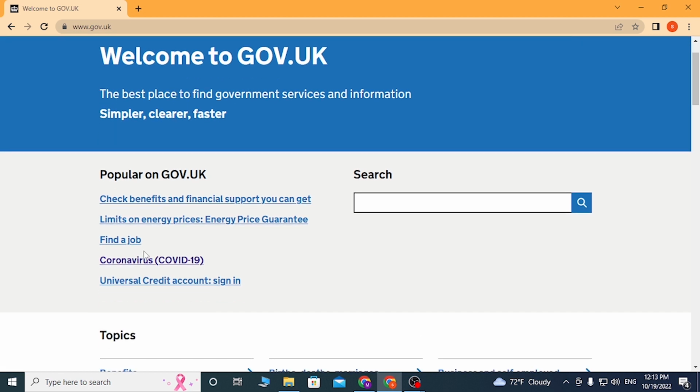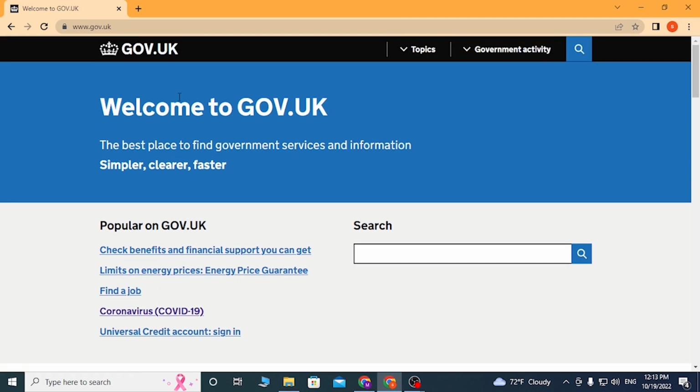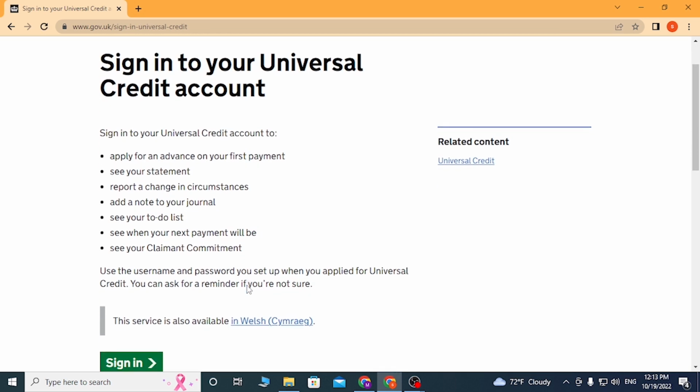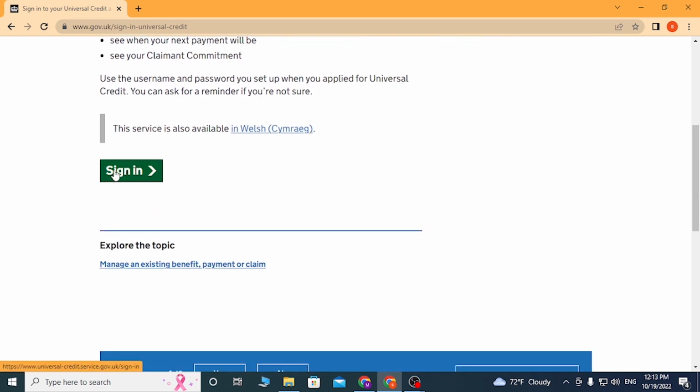And when you scroll down, you can see the Universal Credit account sign in option available on the home page of gov.uk. Click over there, and you'll be directed to this page where you need to scroll down, and you can see the sign in page available over here.